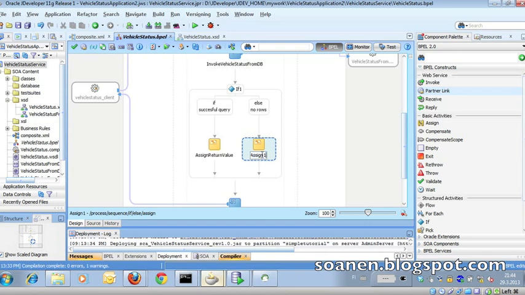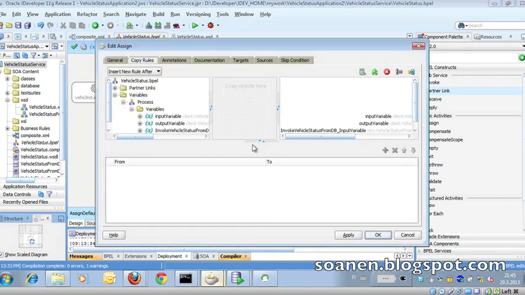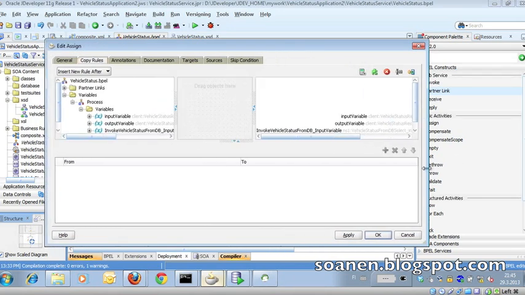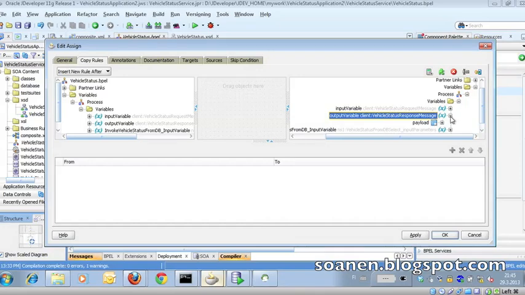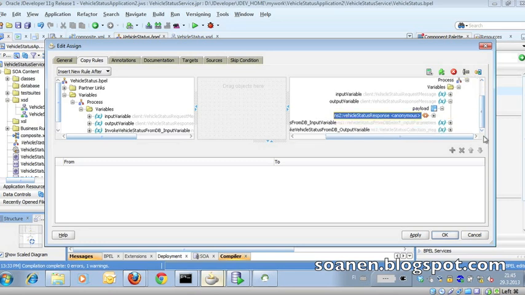Let's call this assign default return value. Let's give some default return value. So basically what we want to do is return some standard status when there are no rows coming back. So for this output variable, for this status field, let's put some value there.